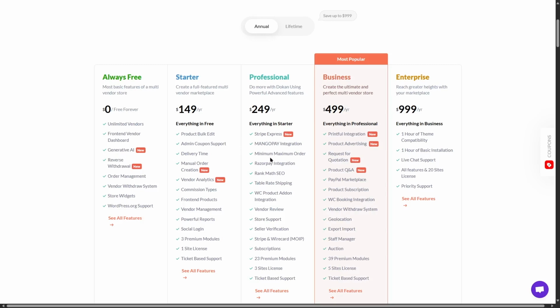You also get the minimum and maximum order feature, Razor Pay integration, Rank Math SEO, table rate shipping, WC product add-ons integration, vendor review, store support, etc. You also get 23 premium modules with this plan, and you also get 3 site licenses.